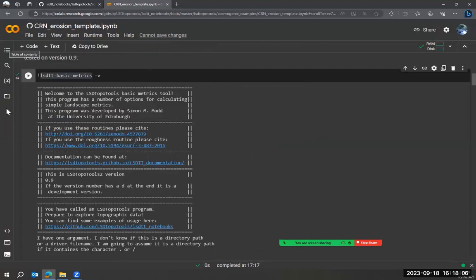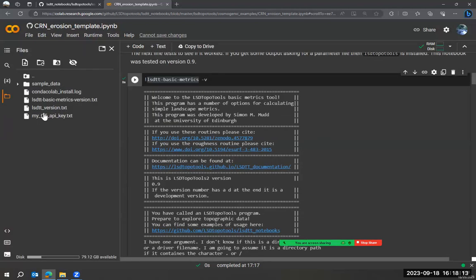So in Colab, you have these little things on the left, one of which is the file explorer. So you need to drag and drop that API key into there. There's another video about how to get that API key.